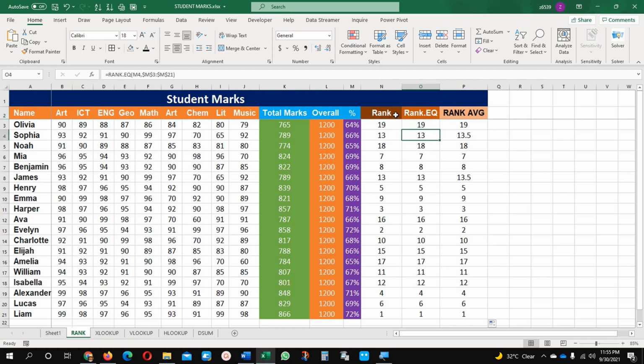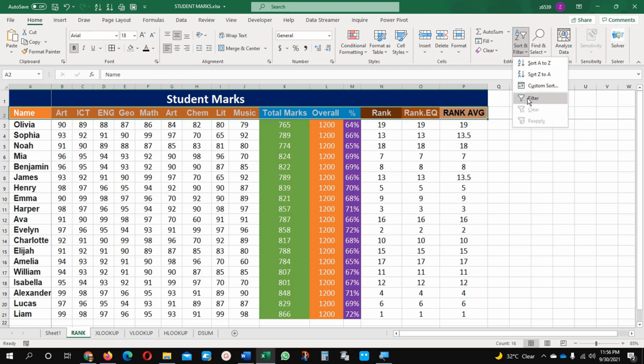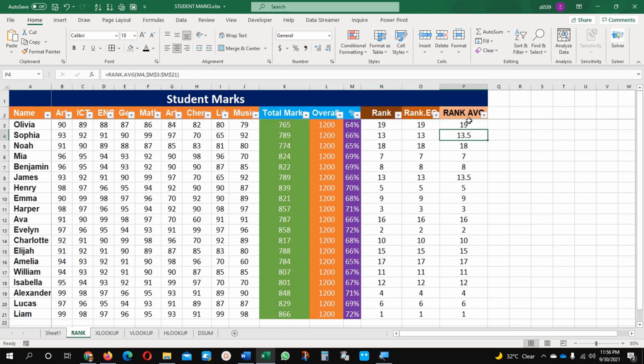So we can use the rank EQ function, which is similar. Then again, I'm suggesting you don't use the rank function, use the rank EQ function in the future, and rank average for duplication finding. This way you can easily handle your data in ascending or descending order. I'm highlighting this one and I'm going to put the filters. See, now filters are enabled.